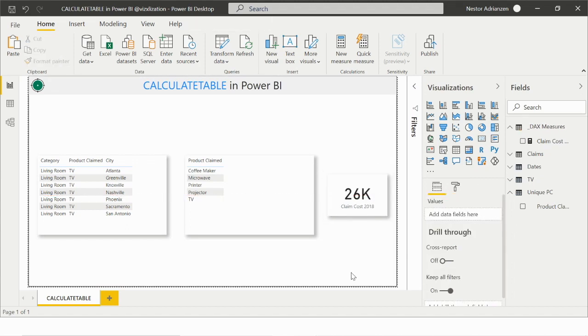What do you think so far? Do you find this function helpful? It's very helpful for me. So now let's go back to our presentation.